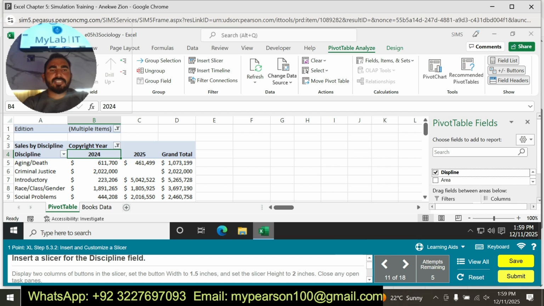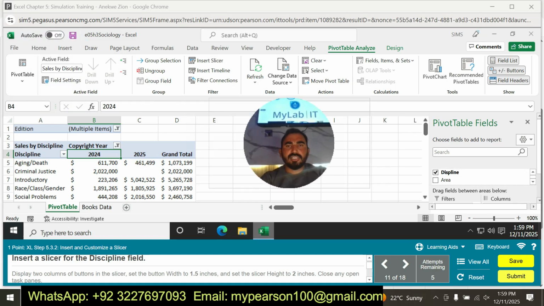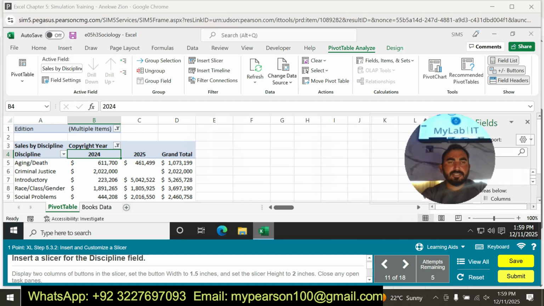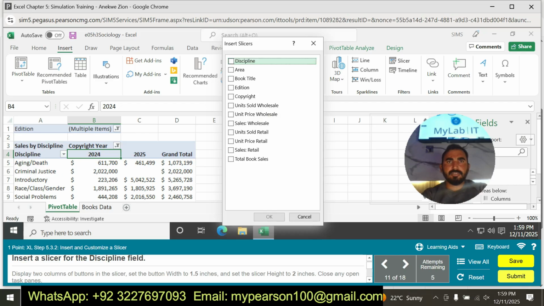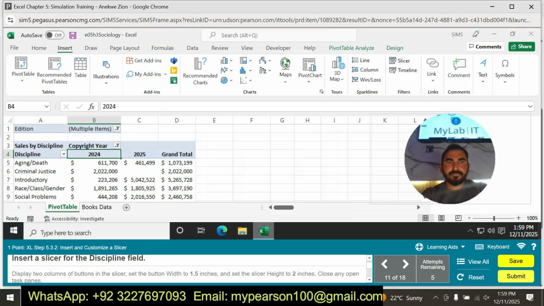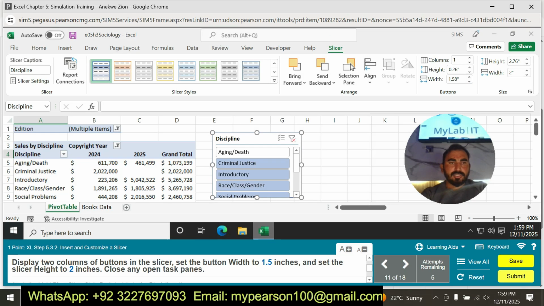Insert the slicer for the discipline field. Now you can see here I am going to insert a slicer for the discipline field. Display two columns of buttons in the slicer. Set the button field. Okay, now you can see here I am going to solve this one.